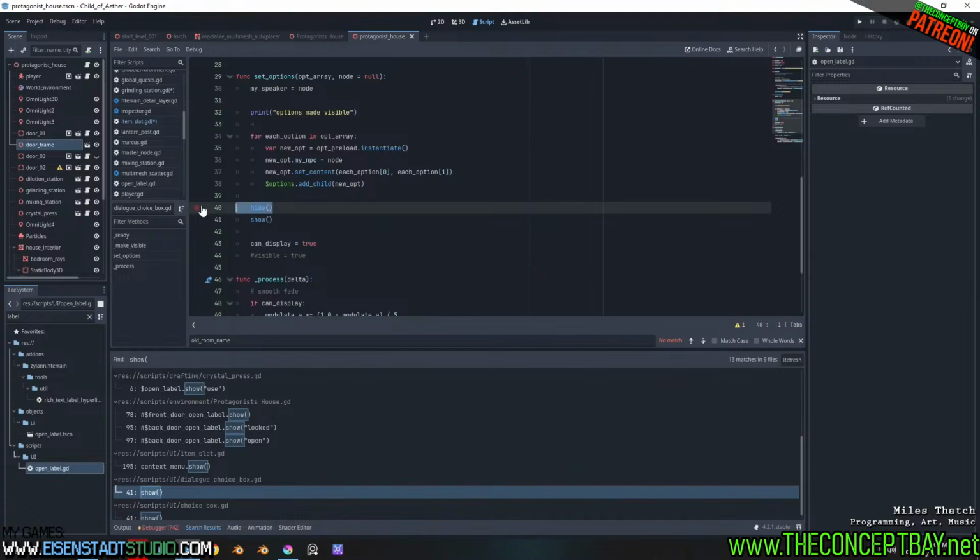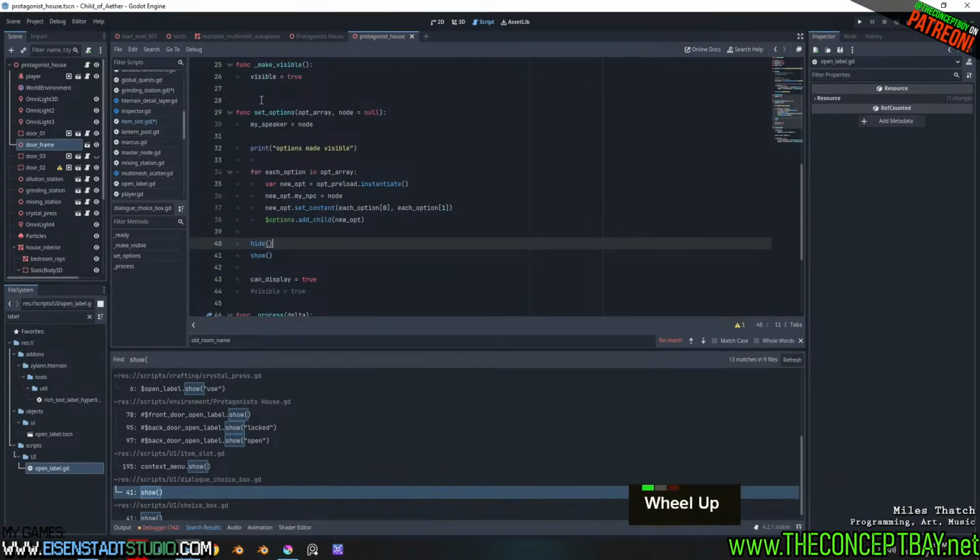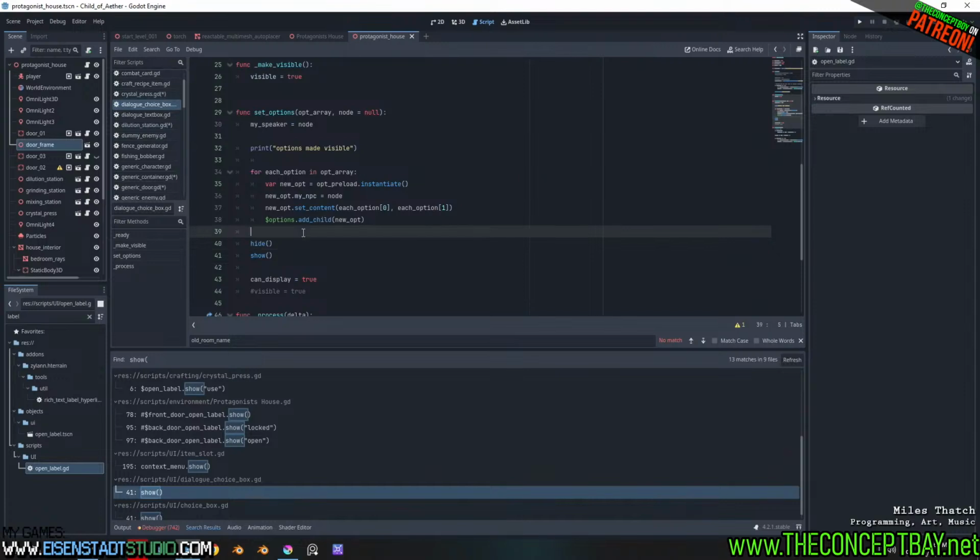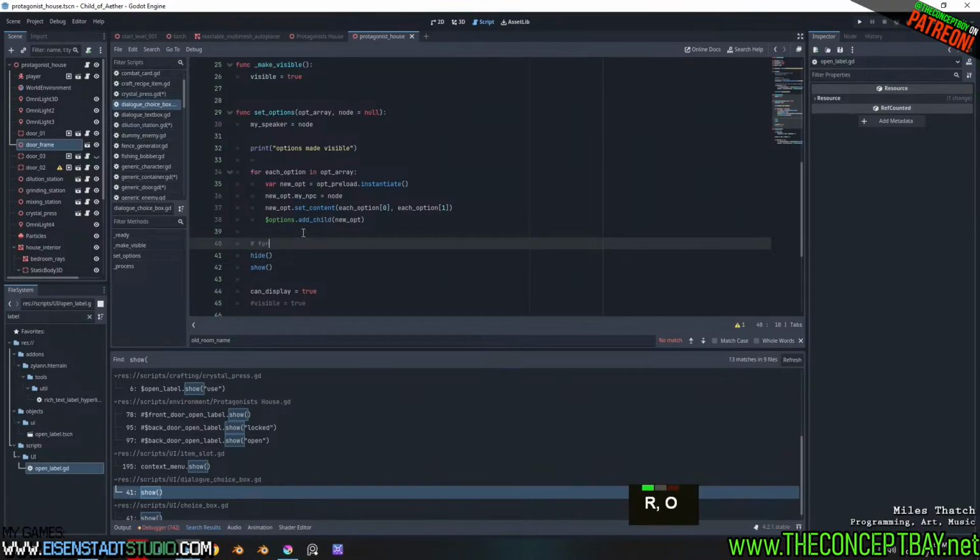Why am I giving this so much thought? Set options, hide show. Oh, this is for hiding and revealing it, I think, to force it to update the dimensions. Dialog choice box, yeah, okay. Force it to update the dimensions by hiding and showing it. Ooh, okay.